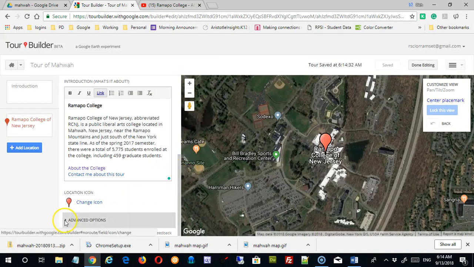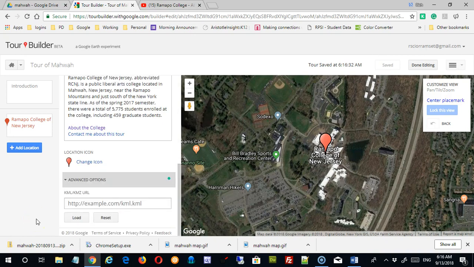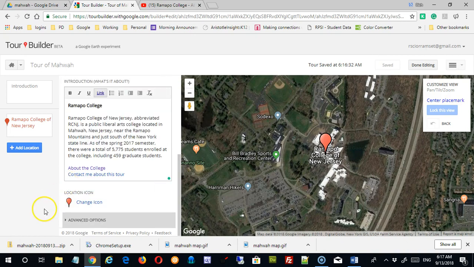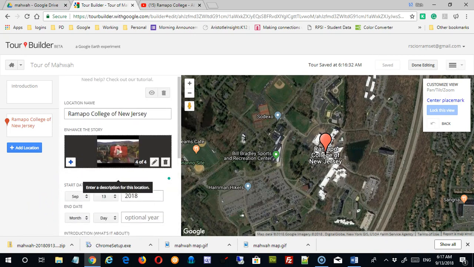Now the last thing we're going to look at in this video are the advanced options, which is to add this KML KMZ URL. So basically this is a way to import some information into your tour from a file in one of these formats, which are map formats that's posted on the internet. So this is not something you're too likely to do. Okay, and that's how you create a complete location.